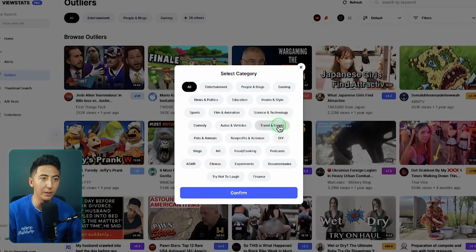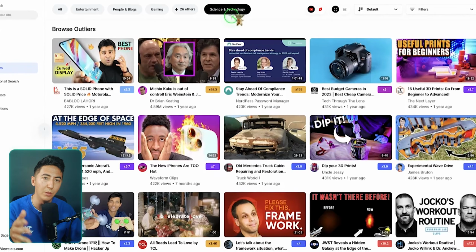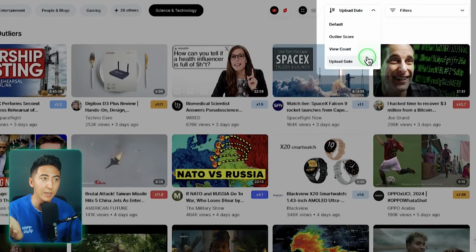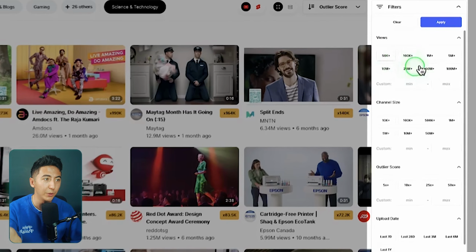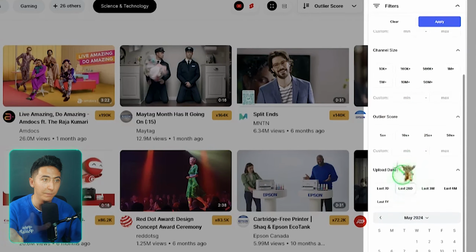If I click over here, I can filter by category. Let's say I want to look up science and technology. It's going to show me all the videos in this particular topic. I can sort this list by things like the upload date, view count, and outlier score. If we click on filters, we can filter by the views, the channel size, the outlier score, as well as the upload date.